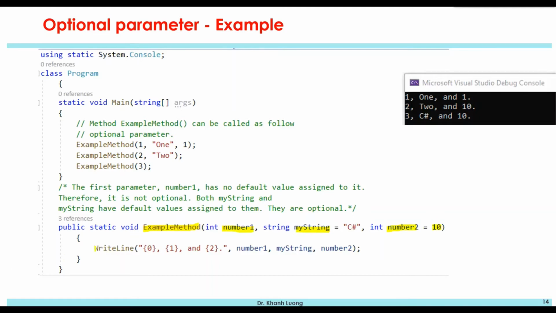In the method body, you display the value of all parameters. So you display number1, myString, and number2. In the main method, you can call this method, ExampleMethod, in different ways. For example, you can call this method ExampleMethod and pass only one value, 3. So 3 here is actually the value of number1, because this is a mandatory parameter.